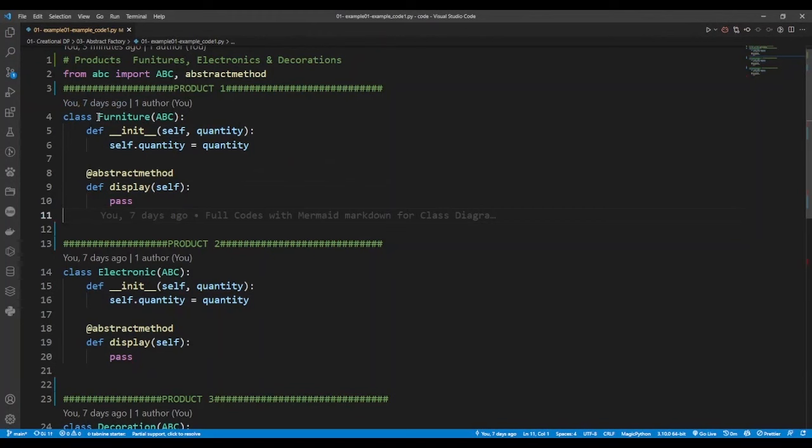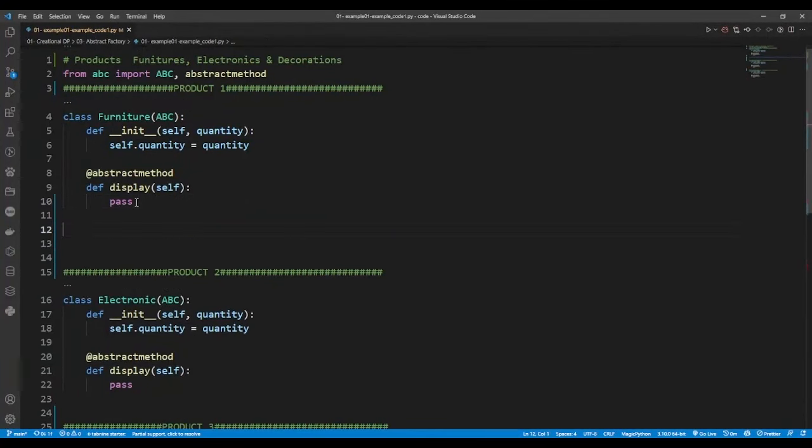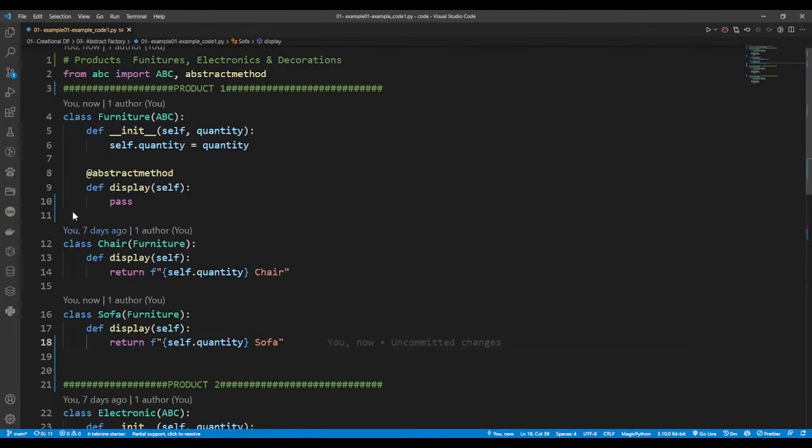And as you would note, we also pass in the quantity of the furniture and then also a display method, abstract method, to display the information about the product, in this case the furniture. So we're going to create two more furnitures, and as you can see here we have chairs and sofa, which are subclasses of the furniture abstract products, and each of the subclasses also implement display method.